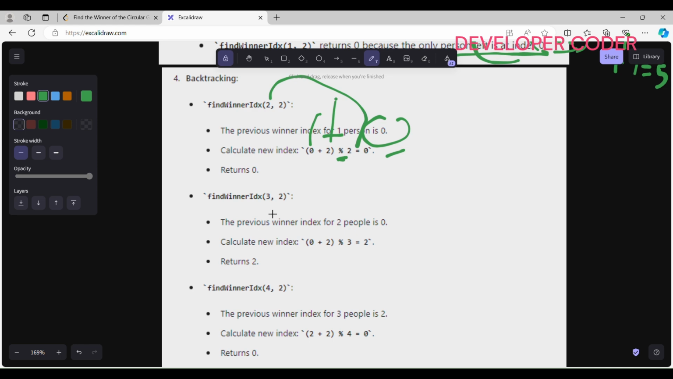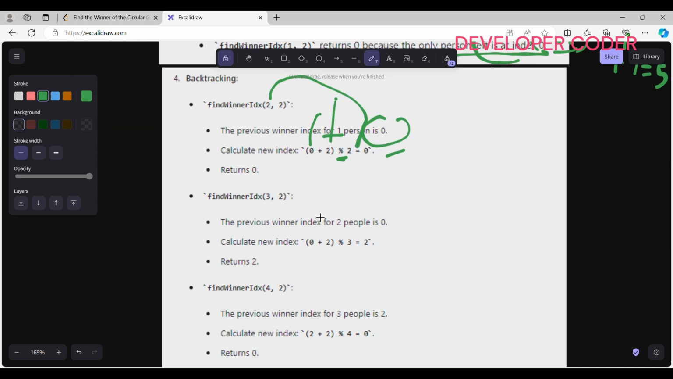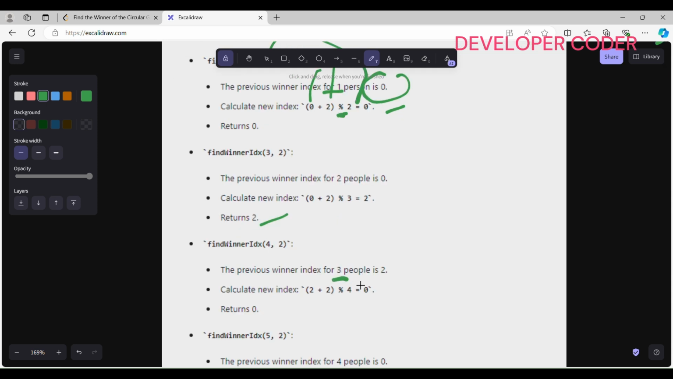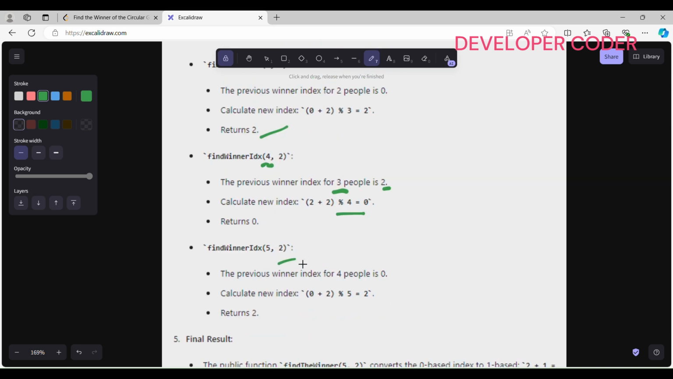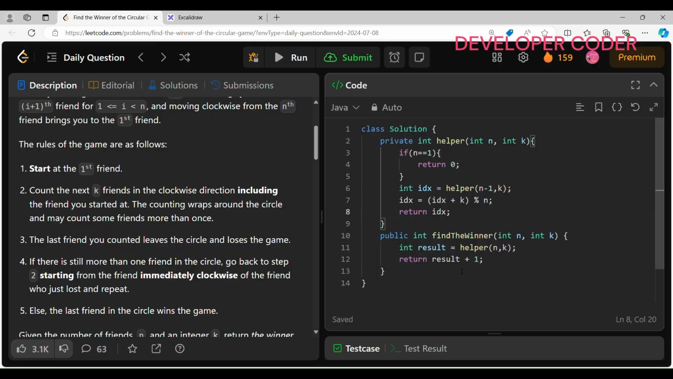Then after solving 2 and 2, we have to find this 3 and 2. We are just doing the backtracking, right? So this is going to give me 2. Then the previous winner index for 3 is 2. Then for this 4 we have to solve, and then for this 5 we have to solve. This is going to return 2 overall. Then in the final result we have to convert the 0 based index to 1 based, so we are simply adding 1 here.